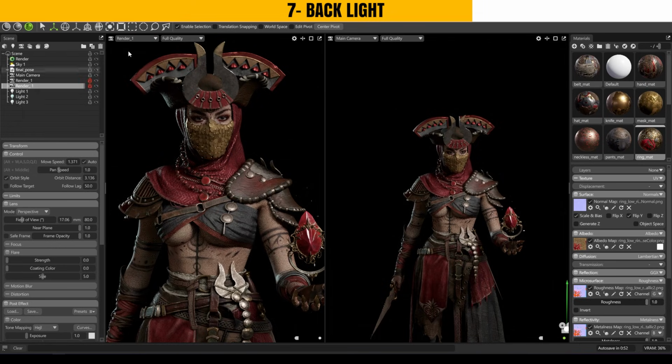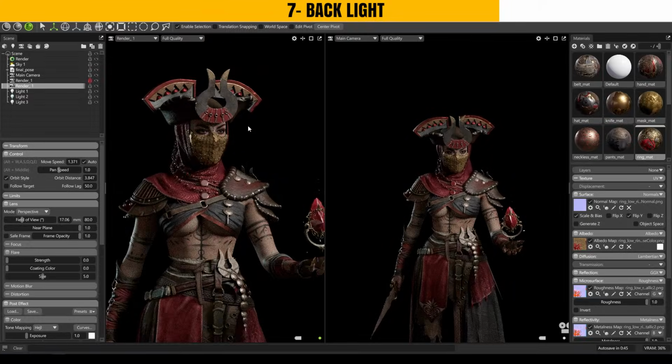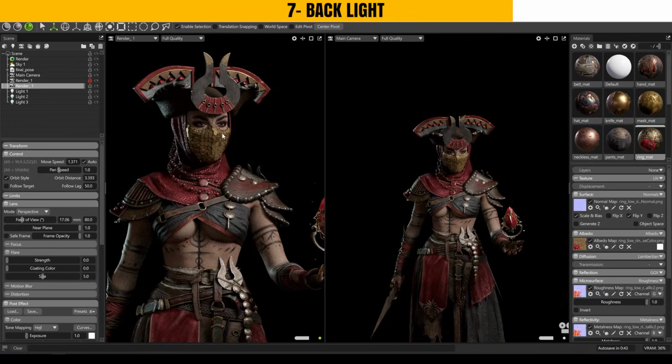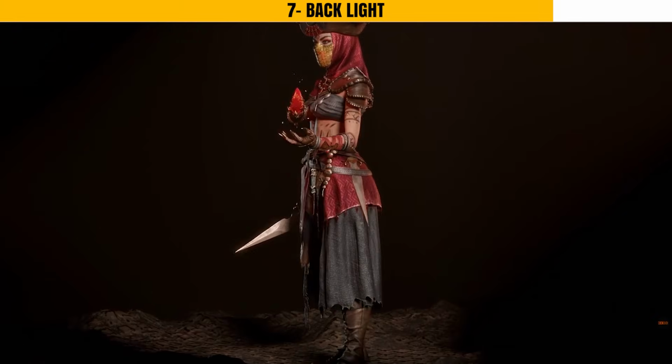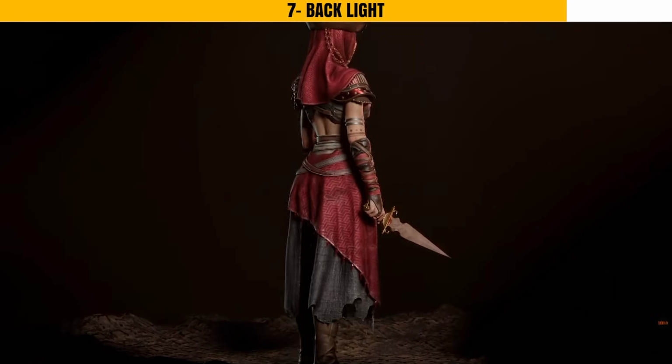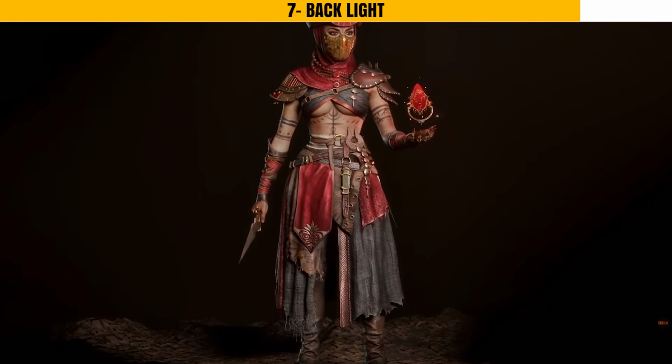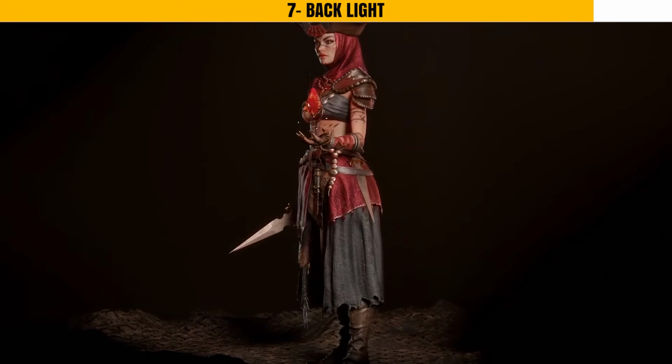You can even duplicate your render camera and change its angle. This is great if you want multiple shots from different angles. Important point, if you want to render the back of your character, don't rotate the camera to the back because your lighting was set up from the front. Instead, rotate the character itself and use the same lighting setup to get the render from behind.